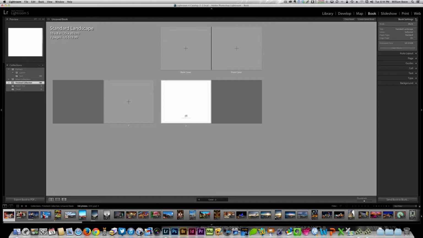All right, so with that in mind, this is what I was talking about with auto layout. We can click a button here and do auto layout. Before we do that, let me just show you these presets. You notice it says 1 photo per page.